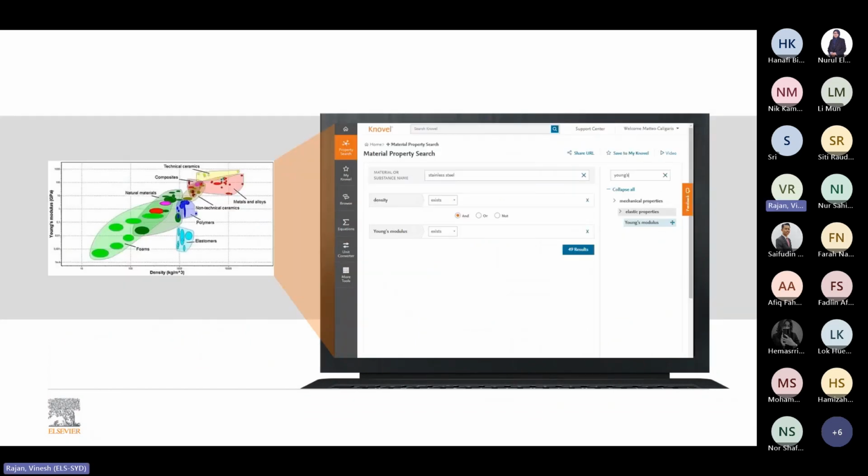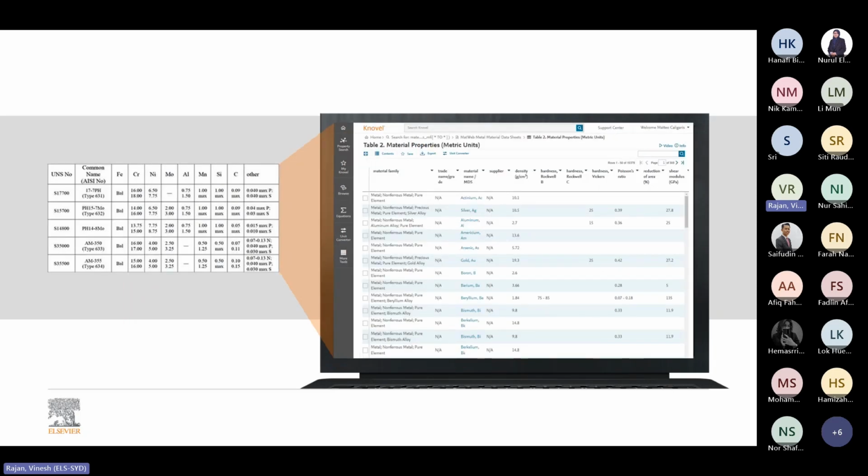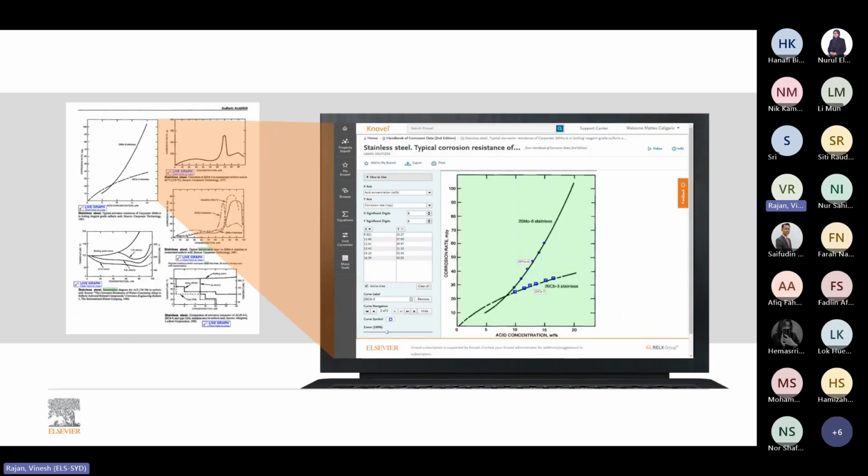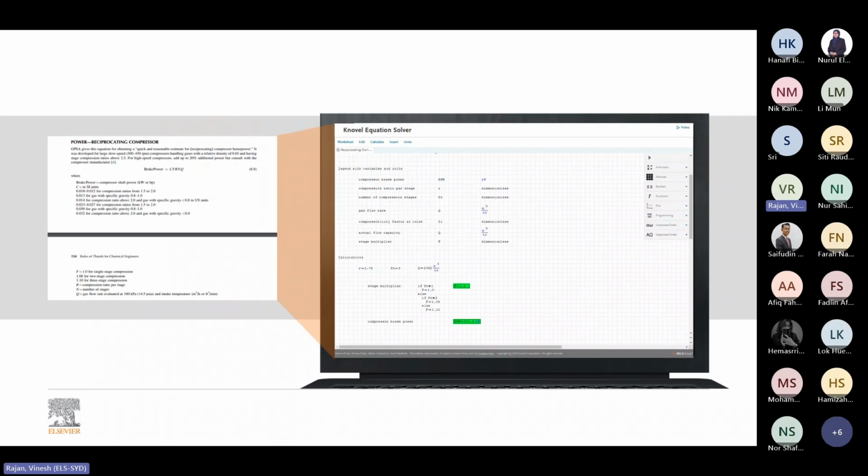Now, the Knovel platform is not just for searching titles and books, but it has a lot of value in terms of finding material properties, and interactive tables and graphs. When I talk about graphs, these are not static graphs. These are graphs on which you can plot your points, extract data, and use it for your analysis and comparison with experimental results. A feature that is extremely popular with undergraduate students in engineering or STEM is the equation solver.